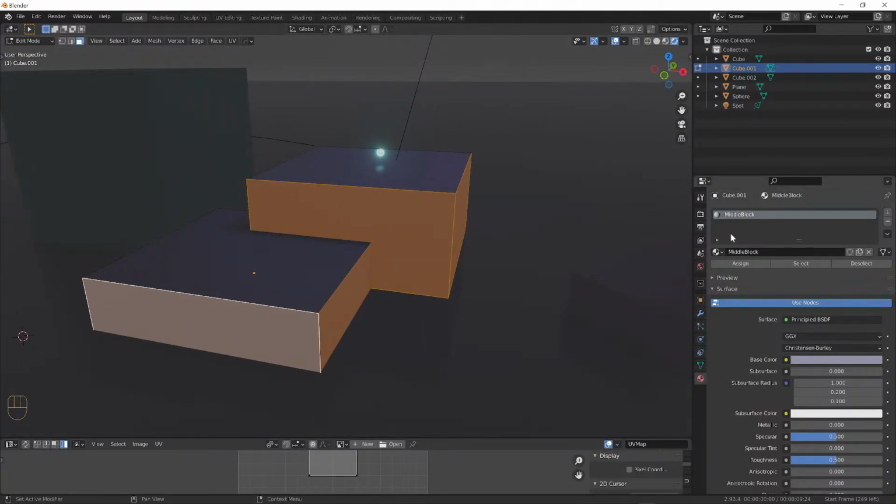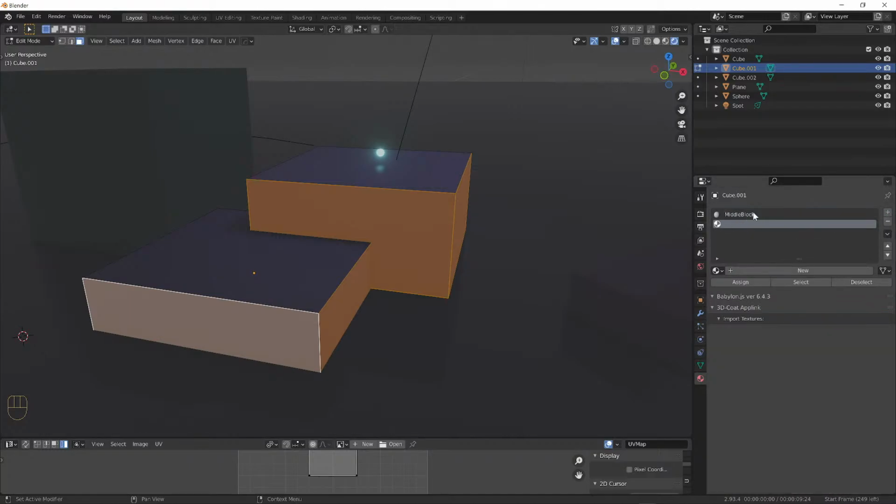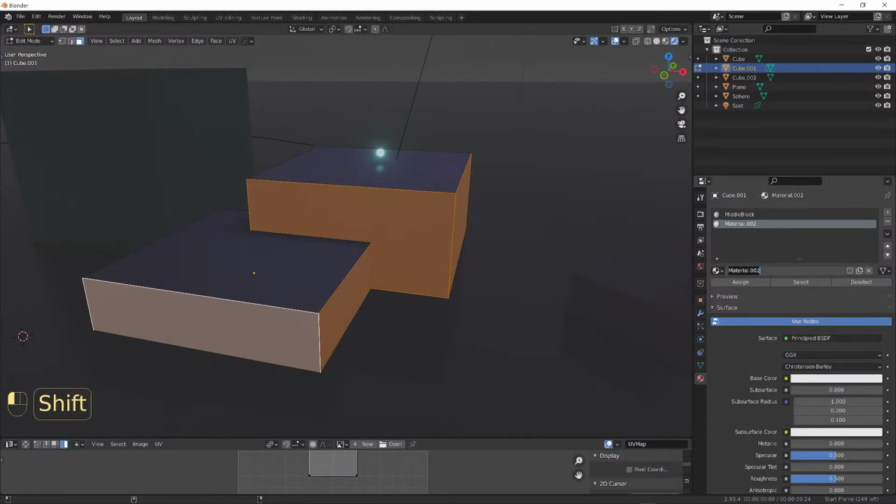As we saw in our material editor, I can hit this plus to add a new slot. This is one material, but I can hit this plus, and I have a new slot for a brand new material. So I can hit new here, and I can give this a name. I can call this middle block side. And then I have to hit assign. Otherwise it won't do anything.